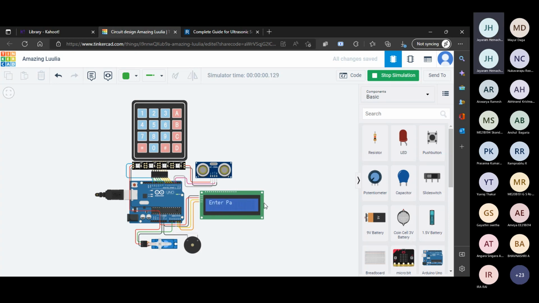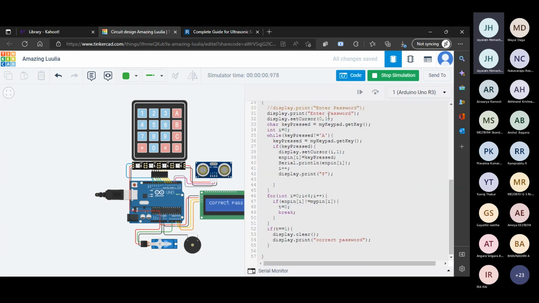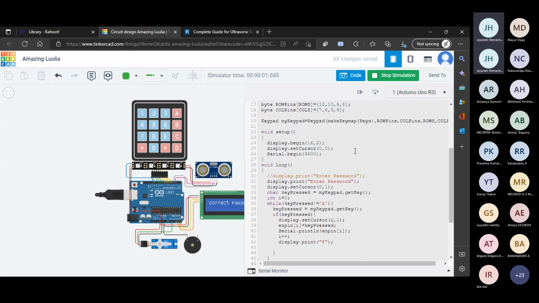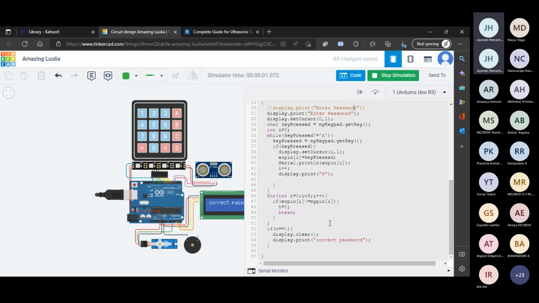It is asking for enter password. So I'll put the password in, 1, 2, 3, 4. Then I'm pressing A. The loop comes out and it says correct password. So that is the password we set here, right? Starting in my pin, yeah, here my pin is equal to 1, 2, 3, 4. So this is the current password. So this will happen when we put the correct password.